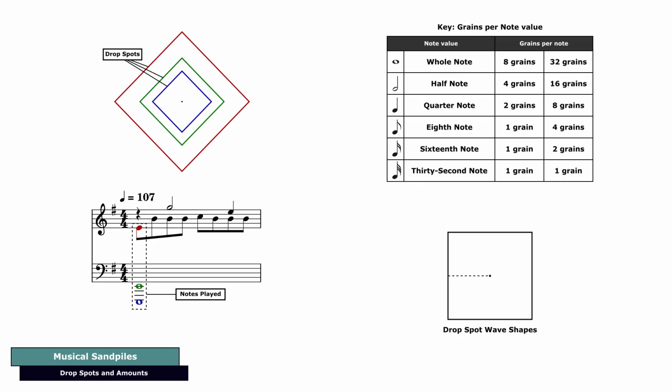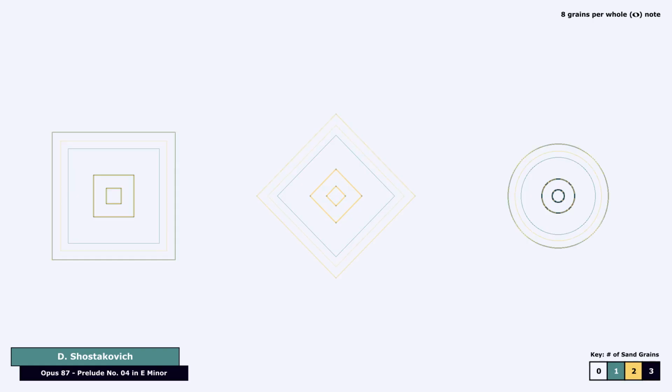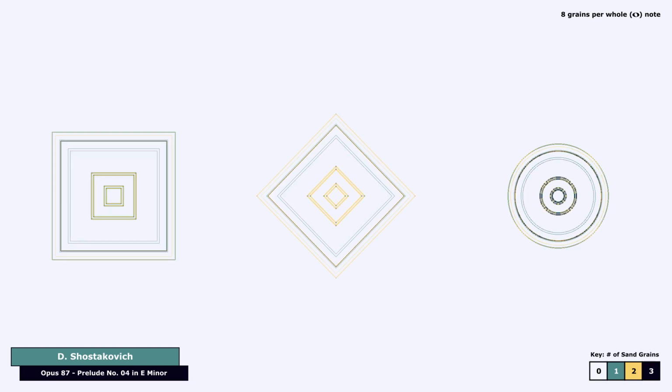Rather than drop the sand all in one spot, I experimented with several different wave shapes emanating from the center of the pile: squares, circles, and diamonds. Here's a segment from Prelude No. 4 in E minor with all 3 wave shapes.